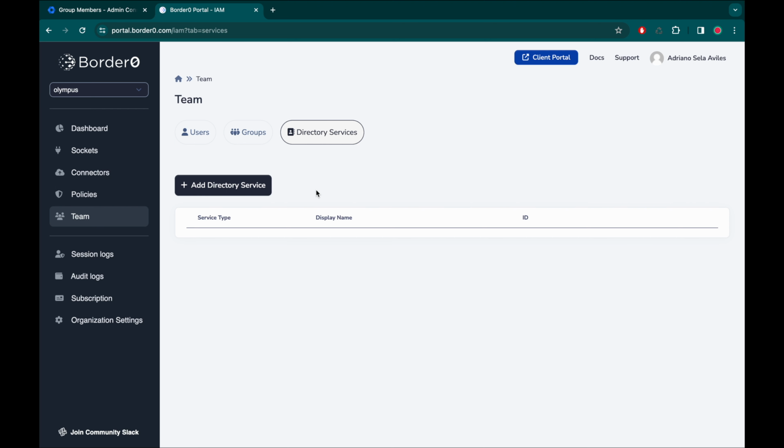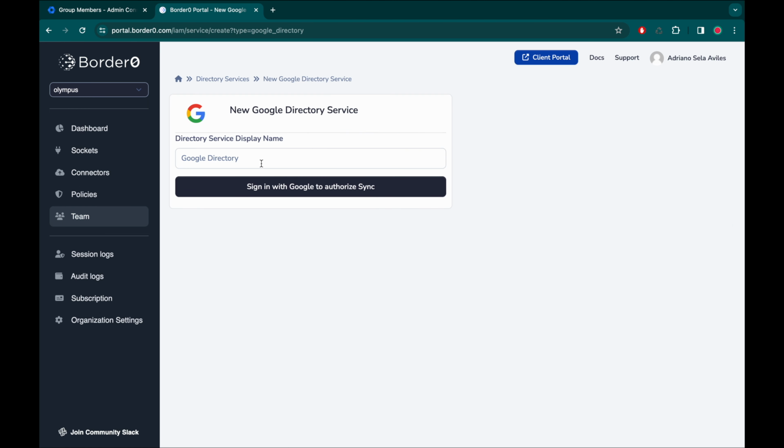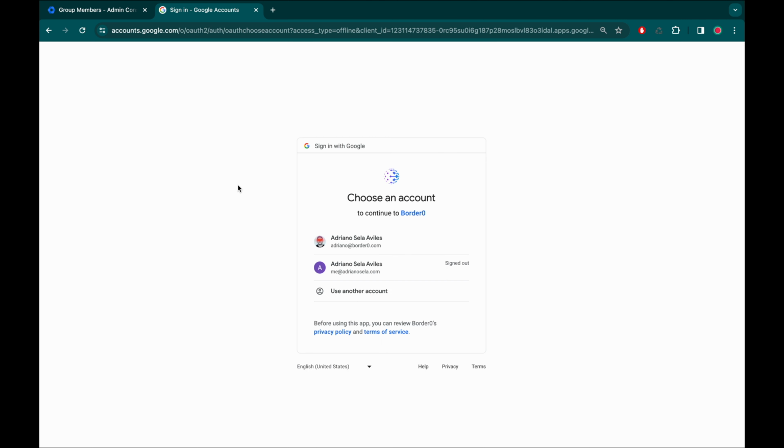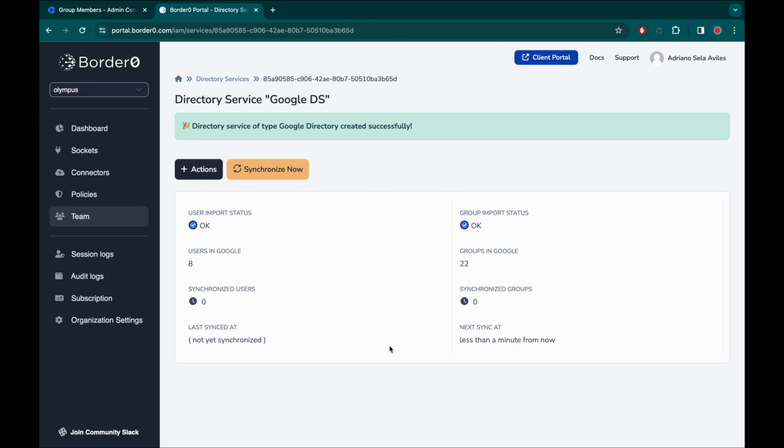It's super easy. All we do is click on the Add Directory Service button, then choose the Google option. We give our new directory service a name. I'll call it Google DS, and we click Sign In. From here, we are redirected to a Google consent page, where we get to inspect what kind of access Border0 will have in our Google environment. Once we give consent, the integration is completed, and the first synchronization is triggered. And there we go. That was easy.